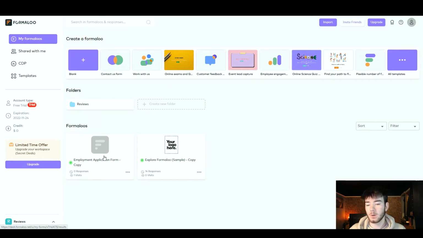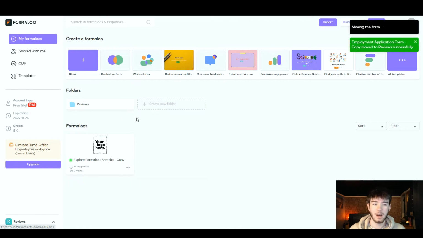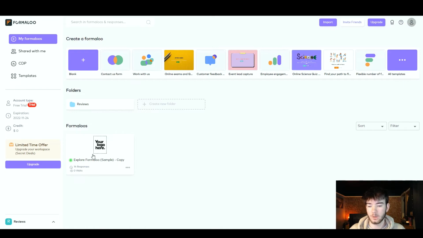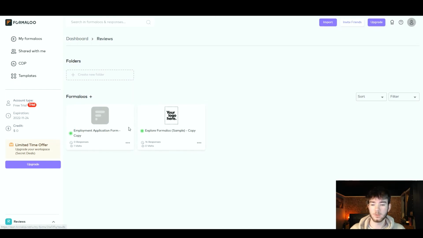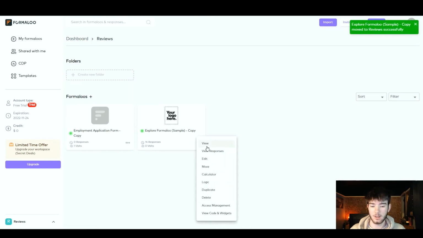So you can just drag and drop this into a folder as easy as that, and it should quickly move the form, and then it should say the form has been moved to your folder. Again, you can do it and it should move it to the folder, and once you click on the folder, your two forms should be here, and you can click these three buttons and either view them, view responses, edit, move, calculator, logic, duplicate, delete, or even access the management and view the code.